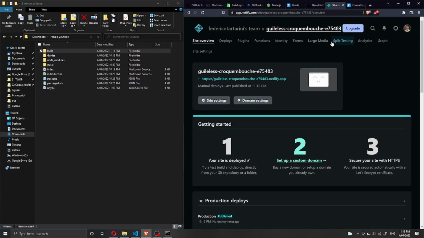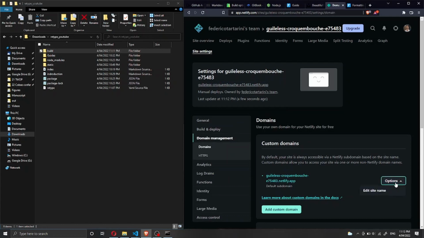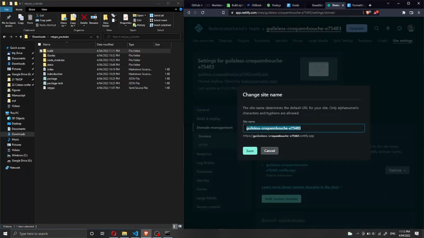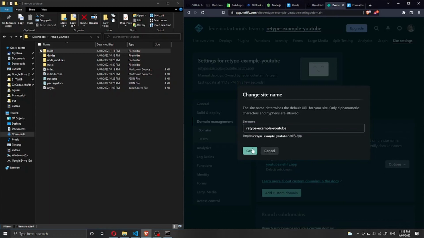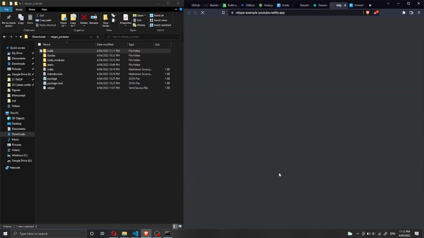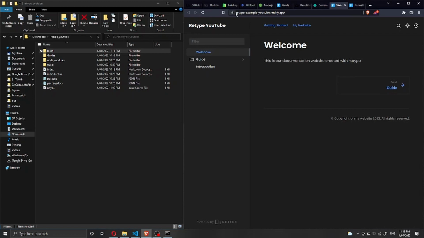Another very nice thing that you can do here inside Netlify, even without having to buy a specific domain, is to go to domain settings, and then you can say edit site name, and you can say Retype example, let's say YouTube. Of course, you can change the name. This is going to be a subdomain of netlify.app. Then we can press save, and now we have our custom domain. So here now is where our website is actually deployed.